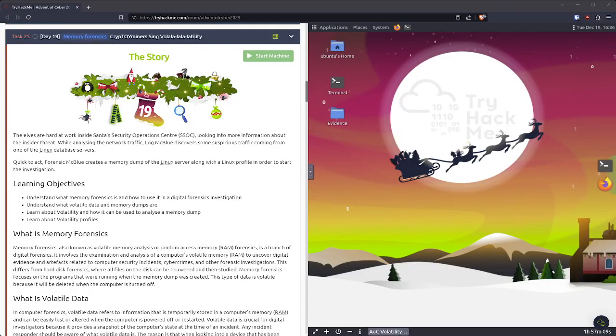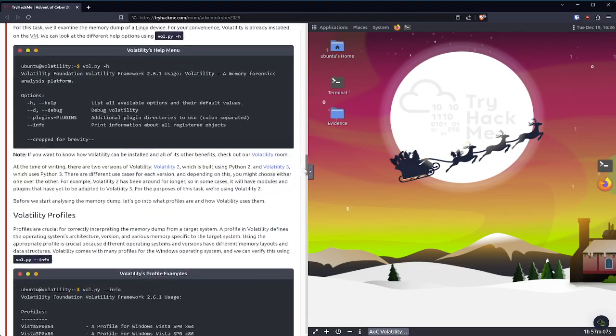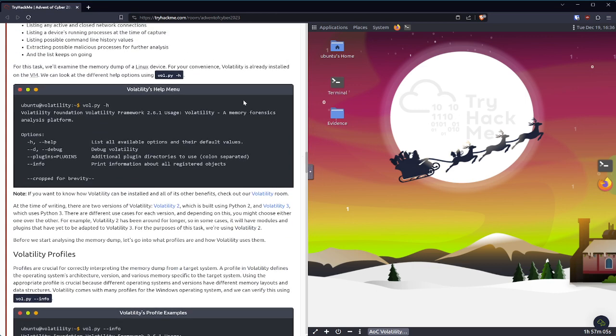All right, let's take a look at day 19. Started the machine, and we're going to dive right in. There's our first command. Open up terminal and run that command.